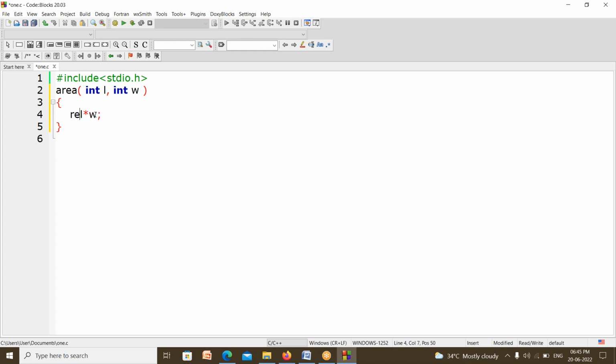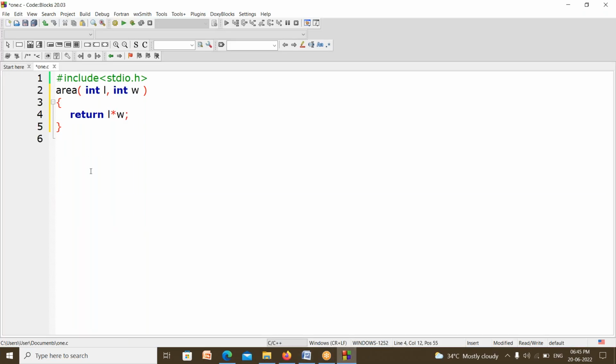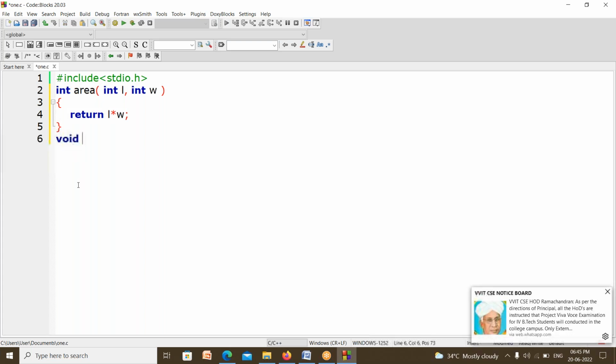After finding the area, you have to return it back. So return. Why? Because it says with return. So I am returning the result. Now L is integer, W is integer, L into W is also integer. So your return data type is integer. We have to write the integer return data type there. Now it is a function to find the area of a rectangle. That's it. Now every program should have a main method, void main.